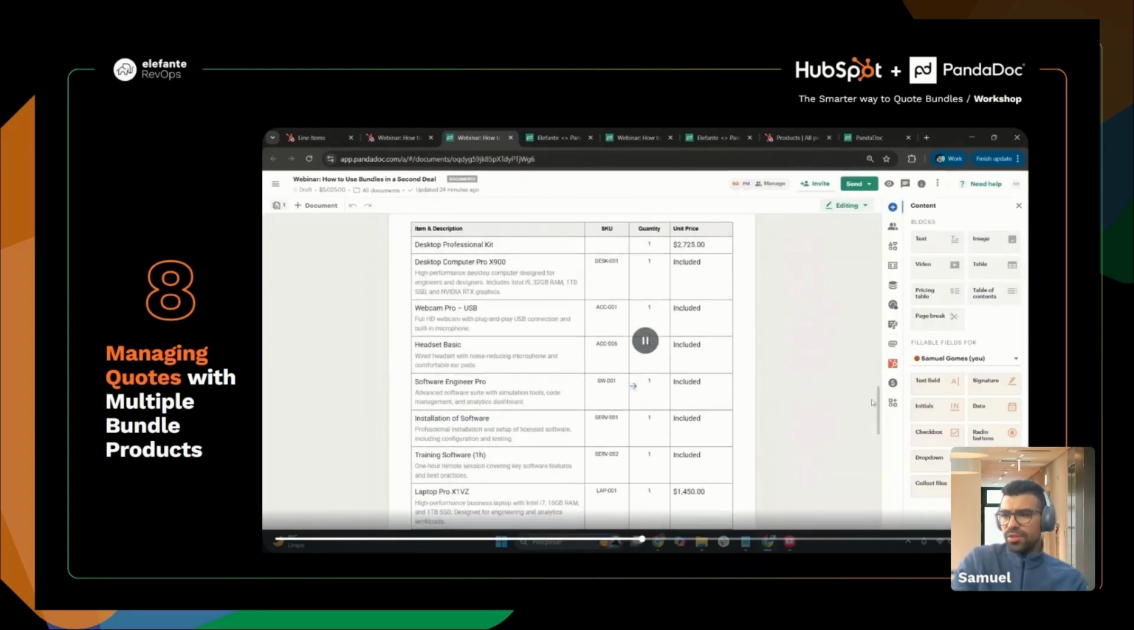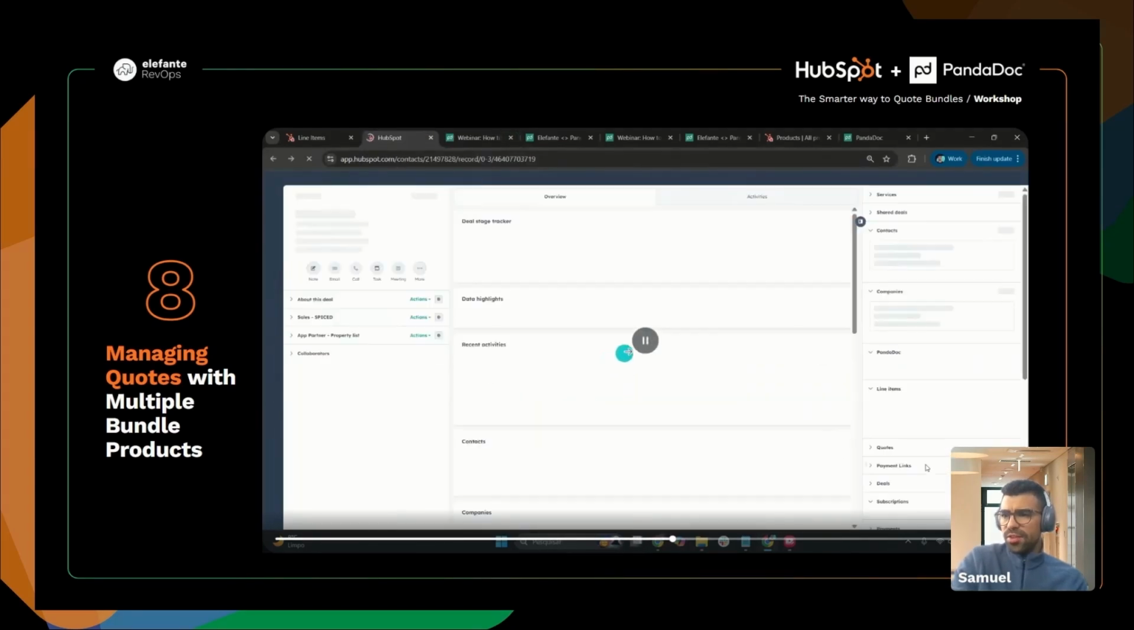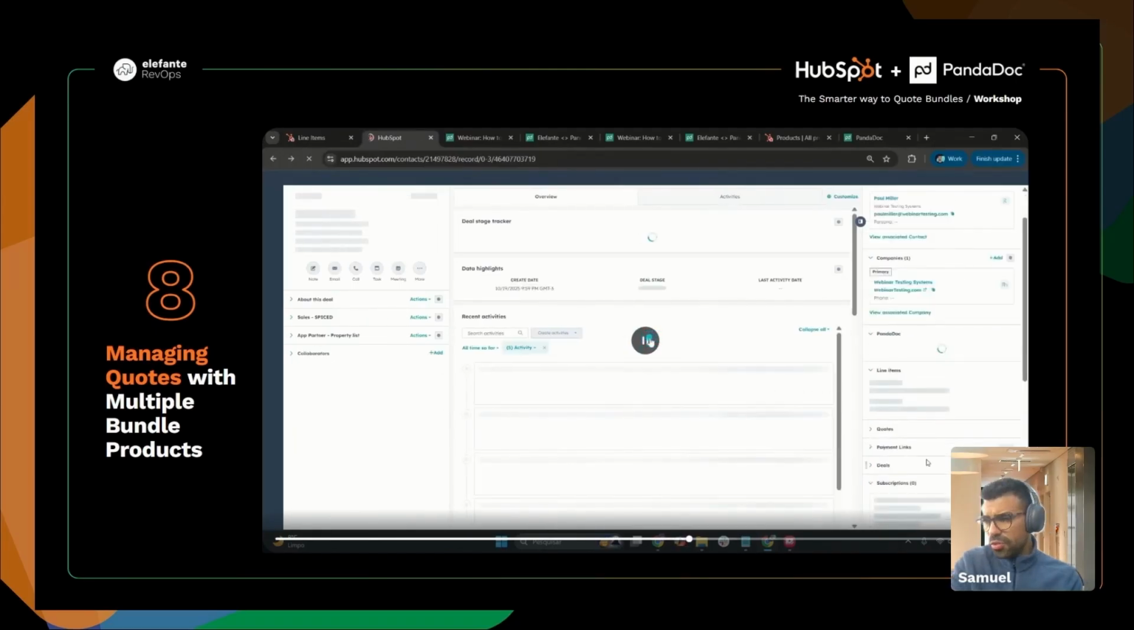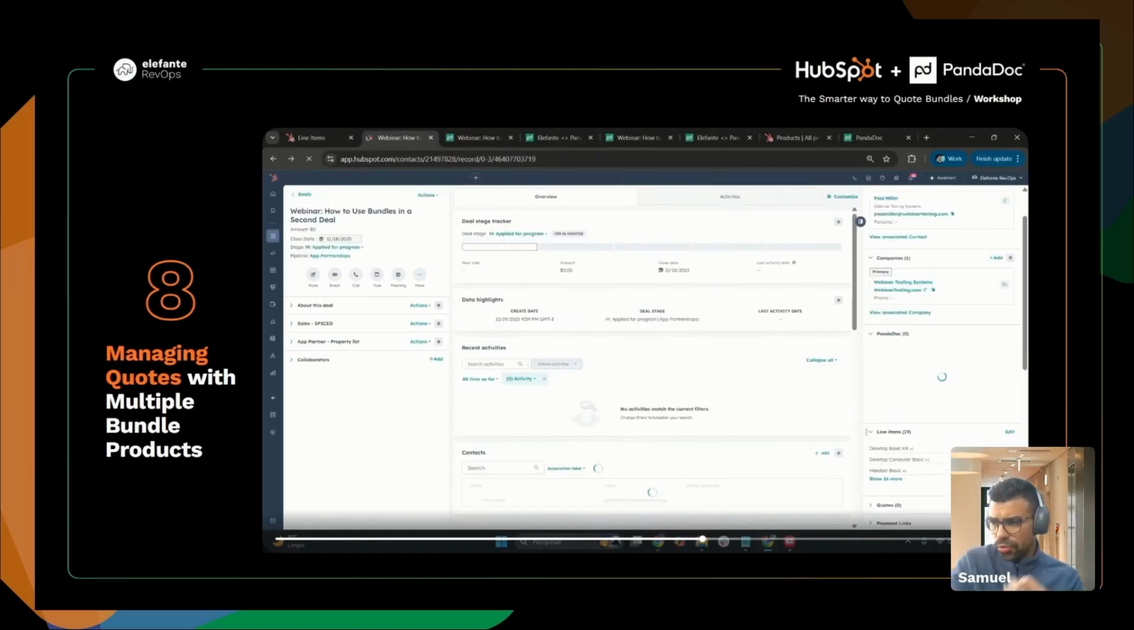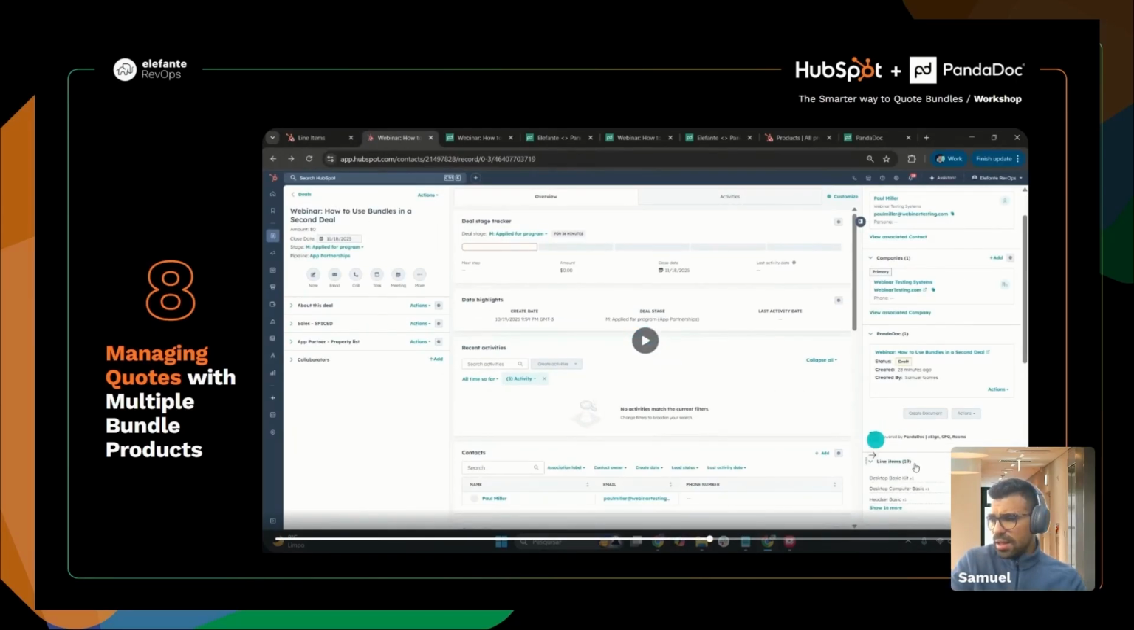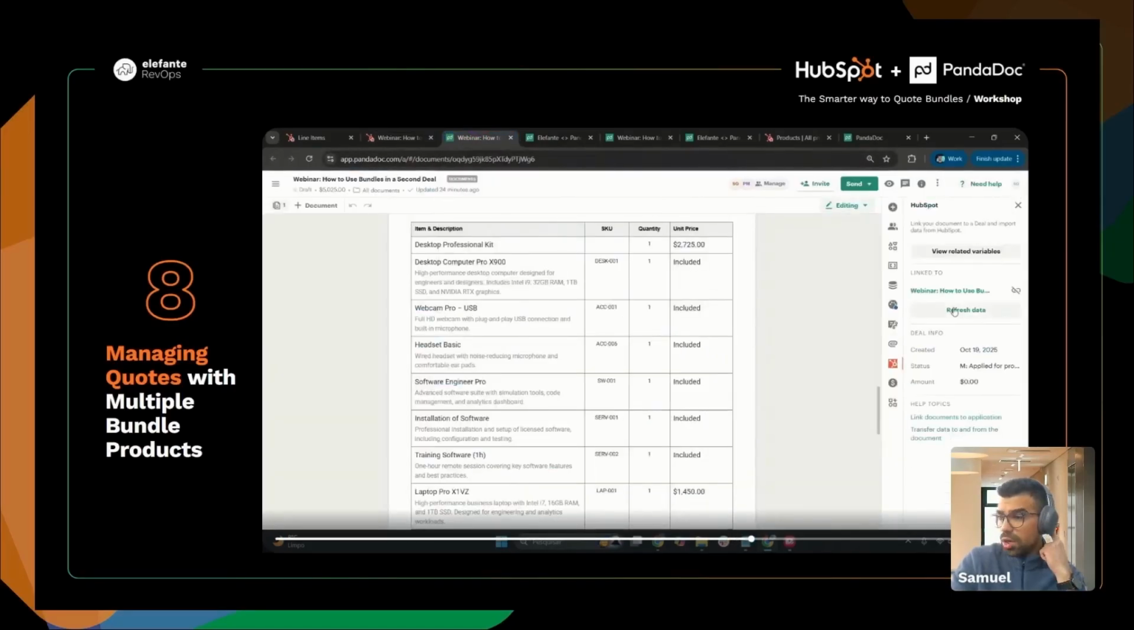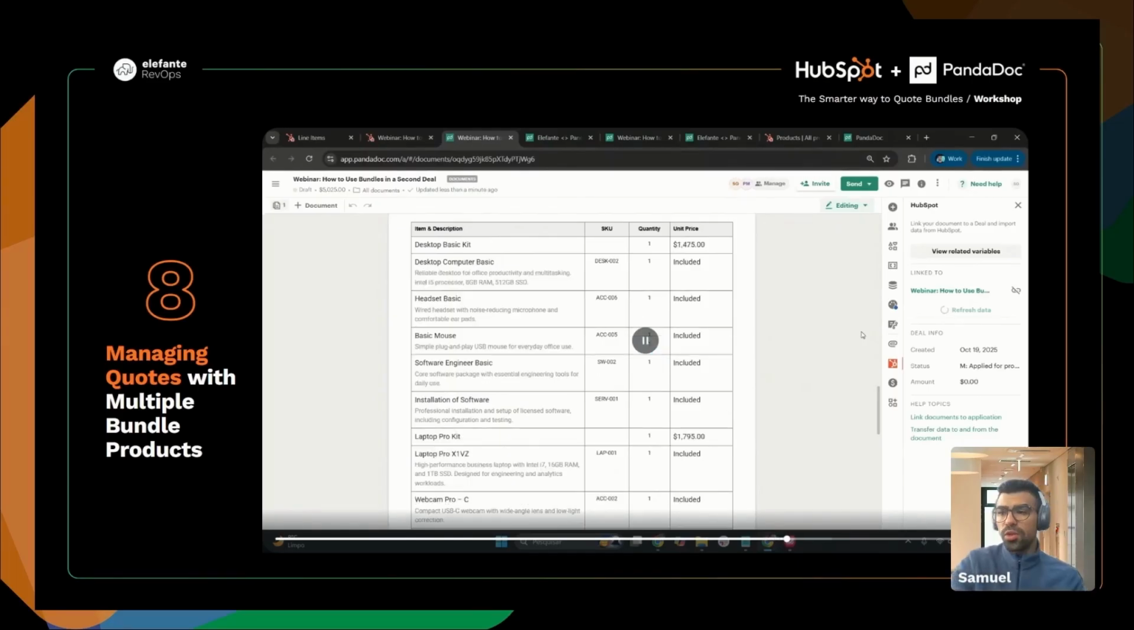So we have the document here. We can refresh the page in HubSpot, and before we had 3 line items associated. It was the 3 bundles that we selected, and now we have 19 products associated with the deal, all the products that were included in each one of those bundles. So if we go back to our document, we can refresh the data, and we will have all those products on the pricing table here presenting.